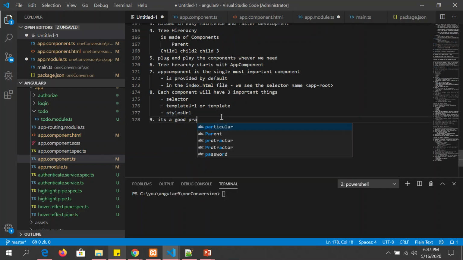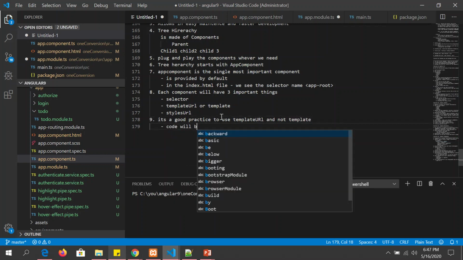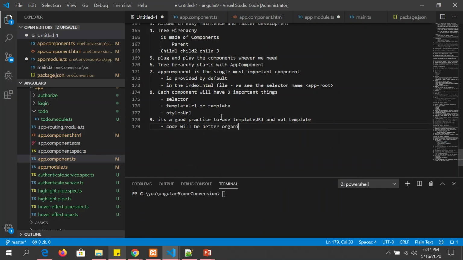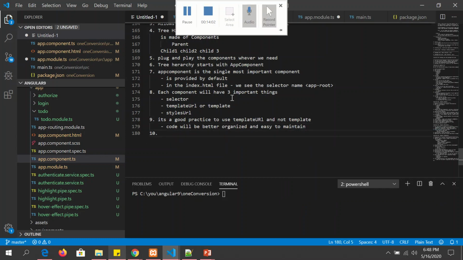It's a good practice to use template URL and not template. The reason being that the code will be better organized and easy to maintain, right? That's an important part. So that was all about component.